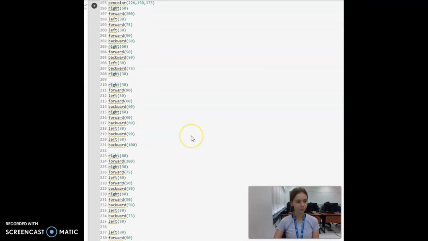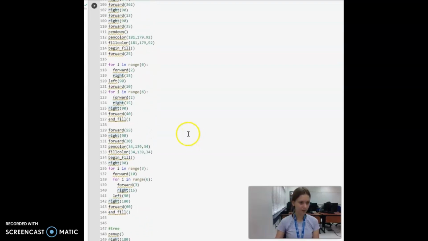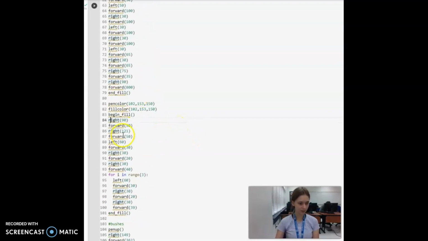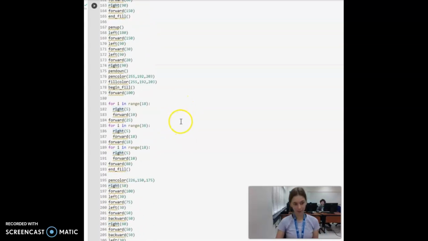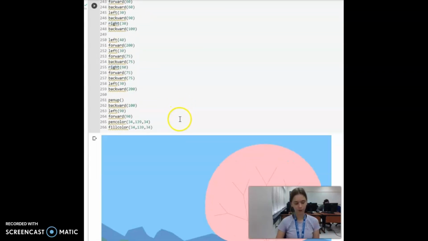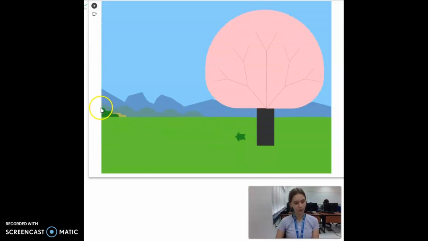Then I had to move and do the second mountains. I just added a loop for that, as you can see right here, so that I wouldn't have to repeat the code and have it be longer than it needs to be. Then I went over and did the bushes. Turning here again was really hard. Then I did the tan bushes first, and then the green bushes, and then the tree, starting with the trunk and then the leaves and then the branches.